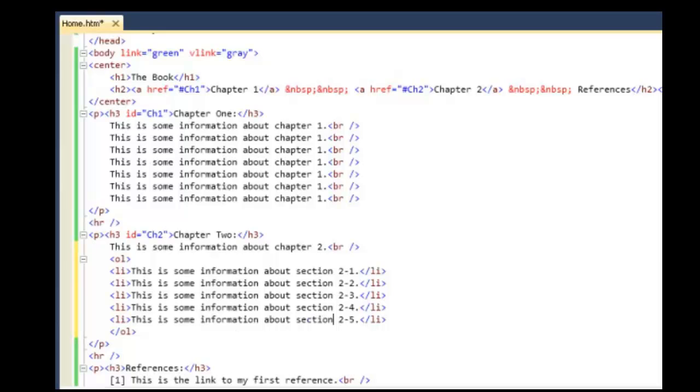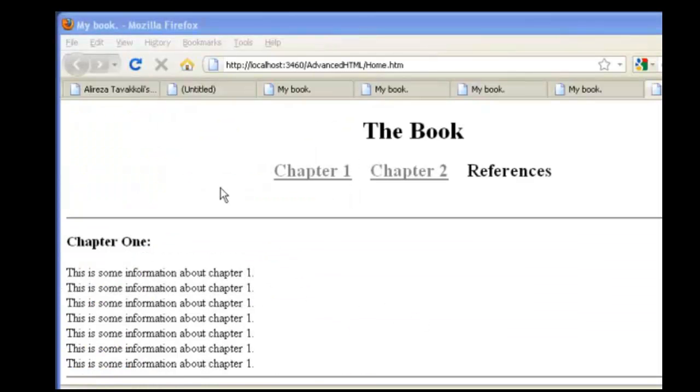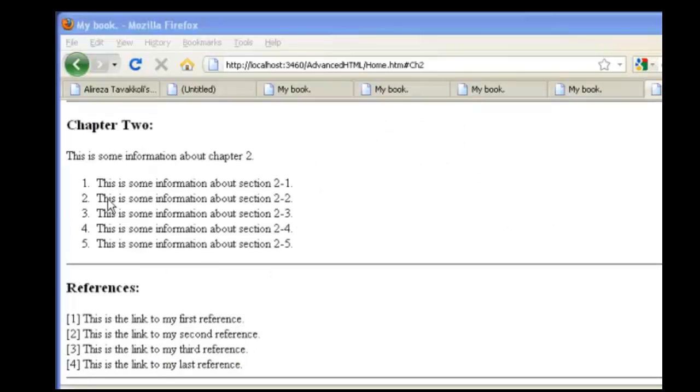Okay, now let's run this thing, see how it looks. Okay, now my chapter 1 is occupying all of this document or the page. I want to see what chapter 2 is. I go to chapter 2 and it tells me that this is information about chapter 2 and this is some information about section 2-1, section 2-2, section 2-3, and so forth.